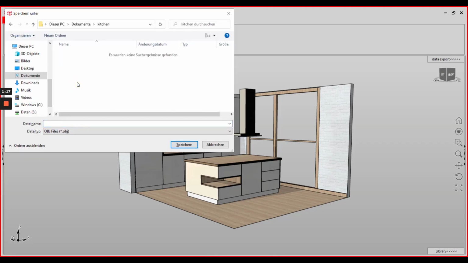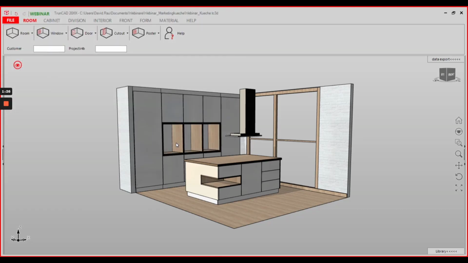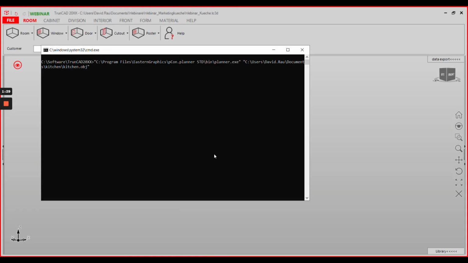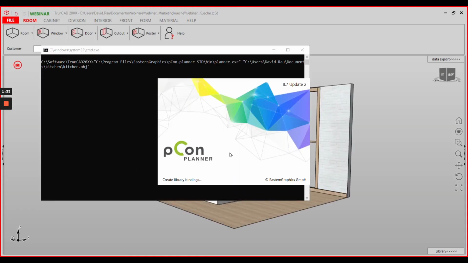Decide for a space where you want to save your drawing, give it a name, and click Save. The export to the pCon Planner starts automatically as well as the pCon Planner software.